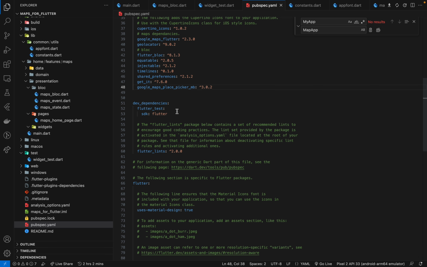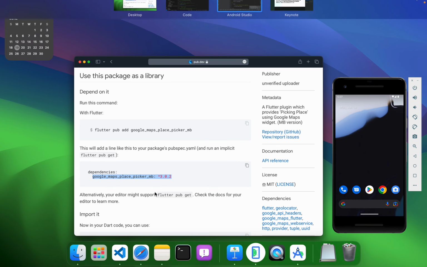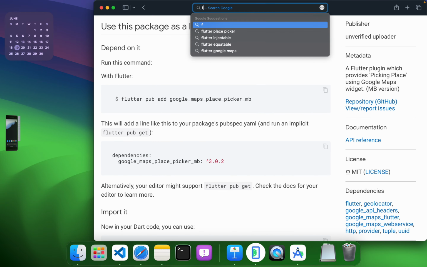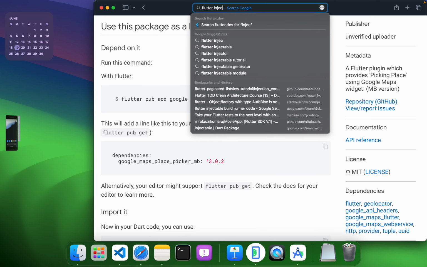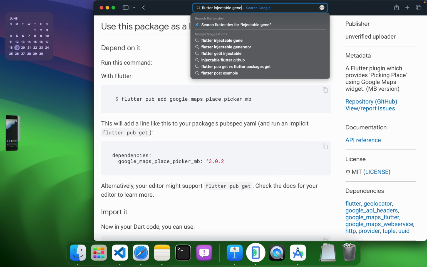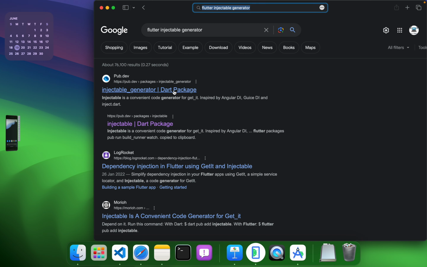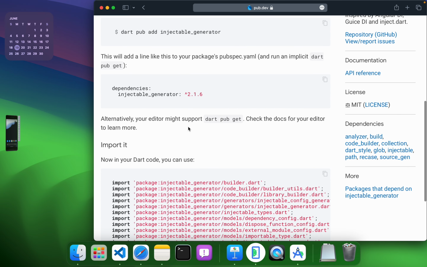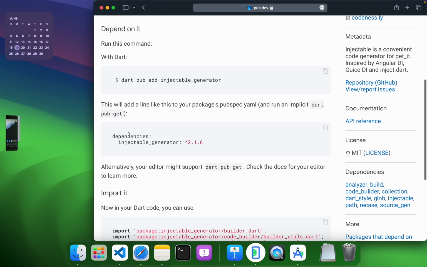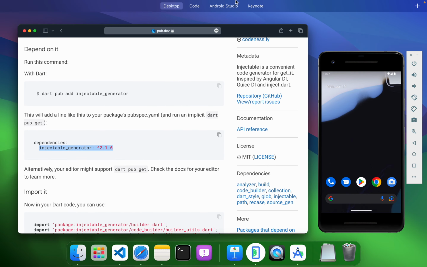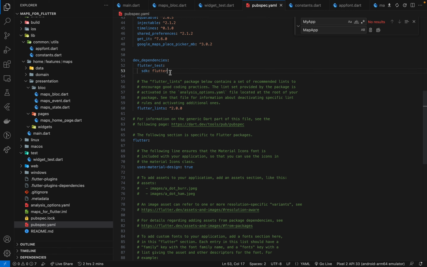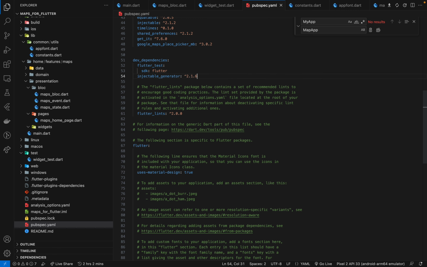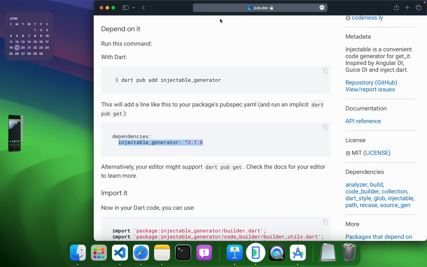That includes the injectable generator. So say Flutter generator. This is going to fall under the dev dependencies, as you can see. Injectable generator over there. And also build runner dev dependencies.